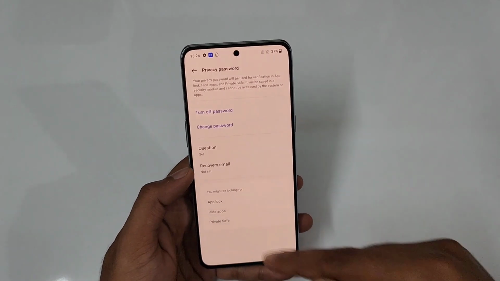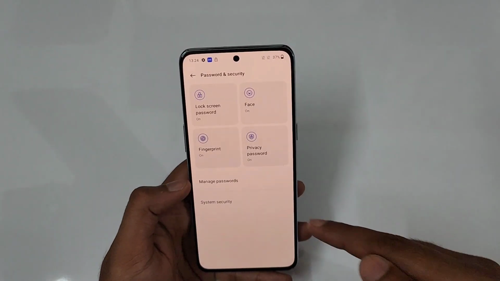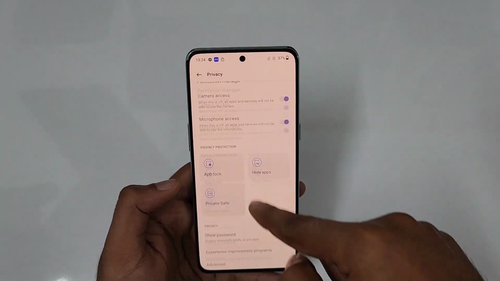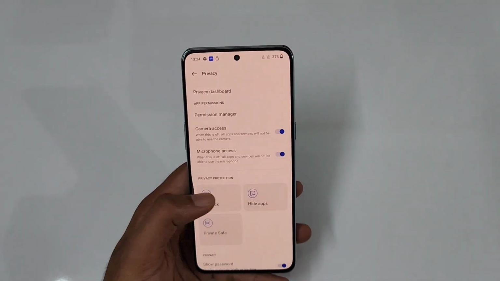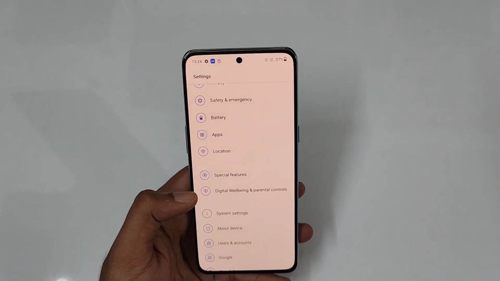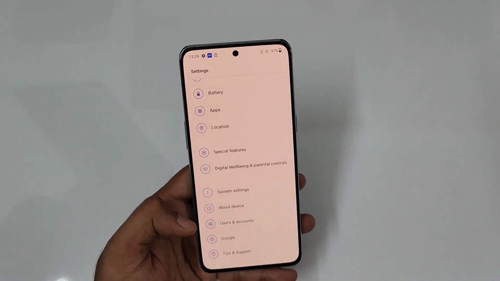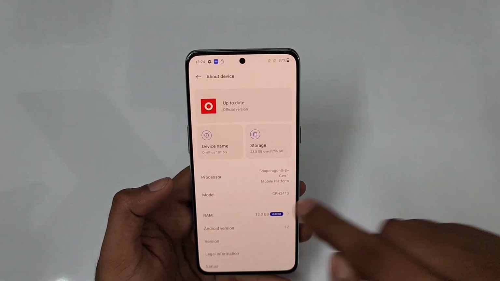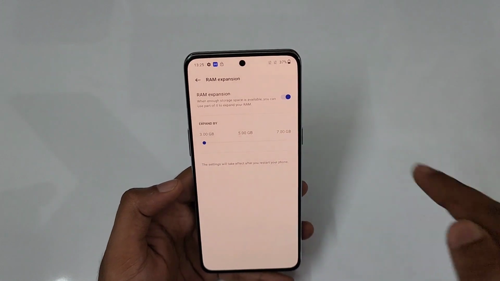Okay, so if you want to access all 3 of them directly, then you can also use the privacy location. Here you can access all 3 of them directly, and also some privacy dashboard and all. So that's a much cleaner look than this passwords and security. And apart from that, I will show you a few more features like the RAM. So currently you can see the RAM expansion, that means the external RAM feature.